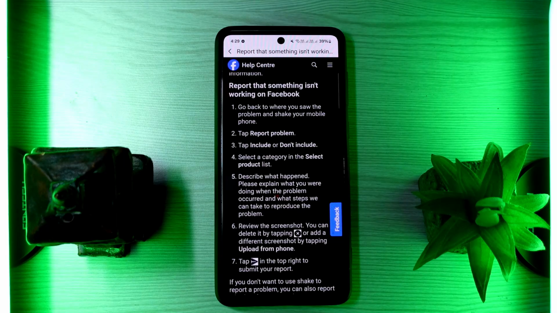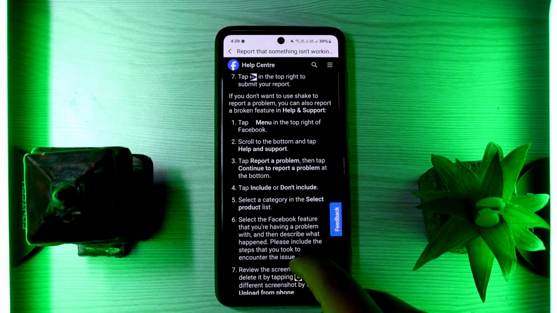If you want to report it, you can go back to where you saw the problem and take your mobile phone. Then tap the report problem option, tap include or don't include option, then select a category in the select product list, describe what happened, explain your problem and you can send it.